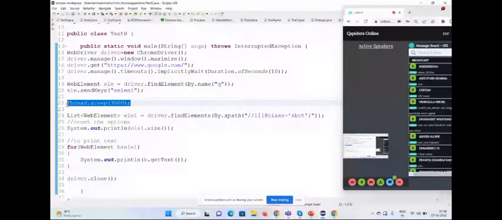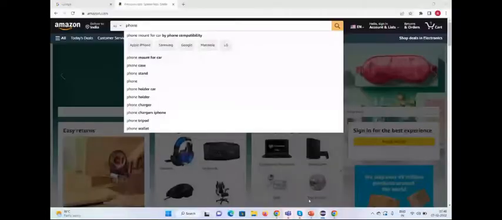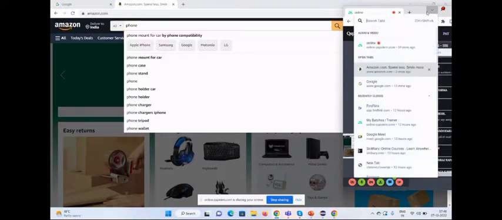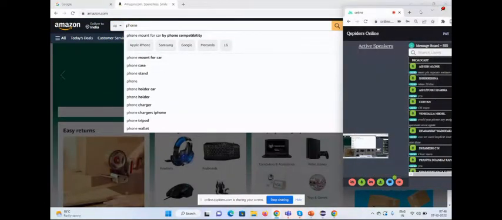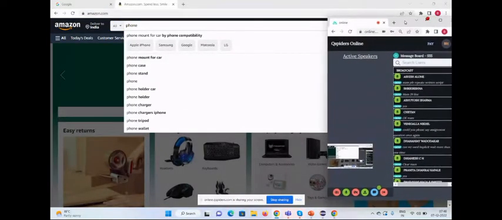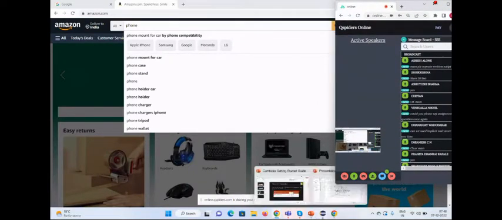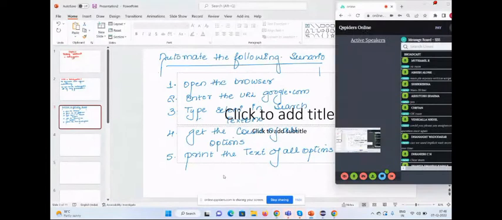Okay. Now look at my screen. Assignment question I'm repeating. Open the browser, enter the URL of Amazon.com, type phone, get the count, get the text. Clear?